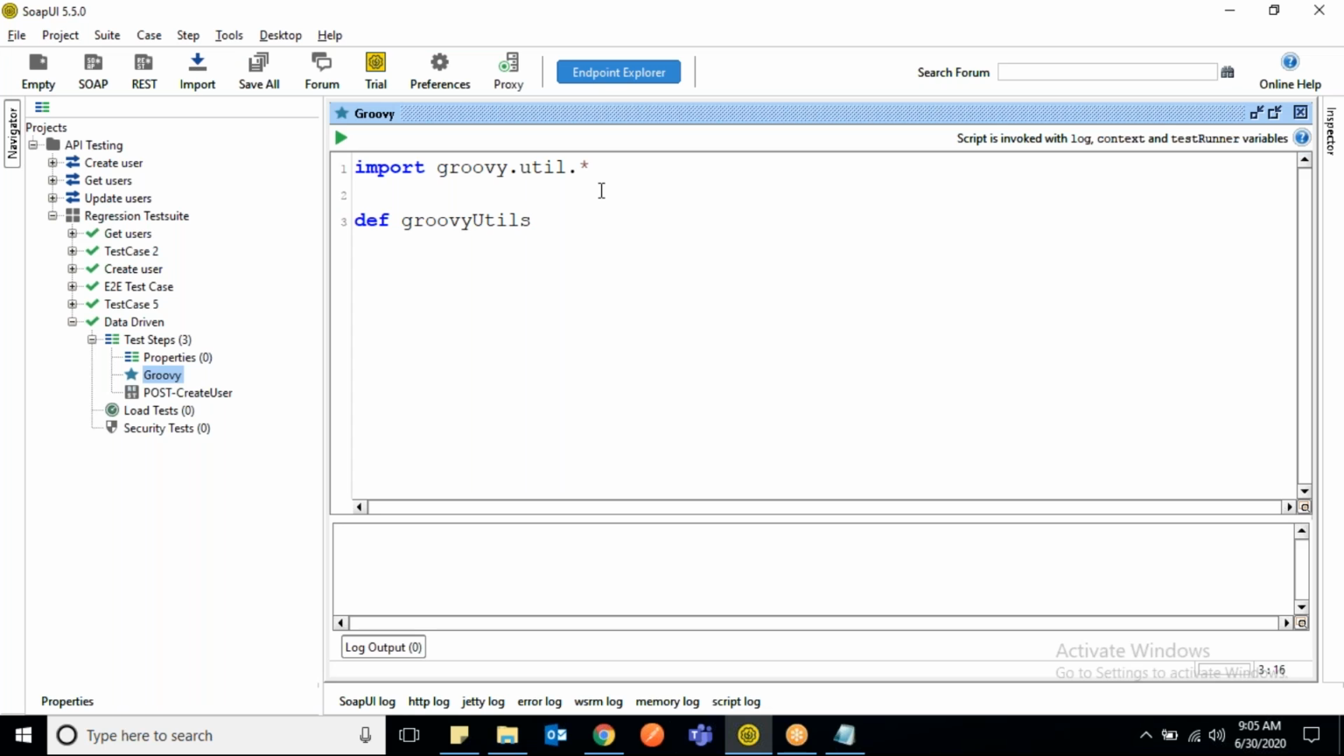Okay, so Groovy utils and how we get the object of this. We get the object using this. I think we have talked earlier also. Dot new com dot ev, where these few things you need to remember.